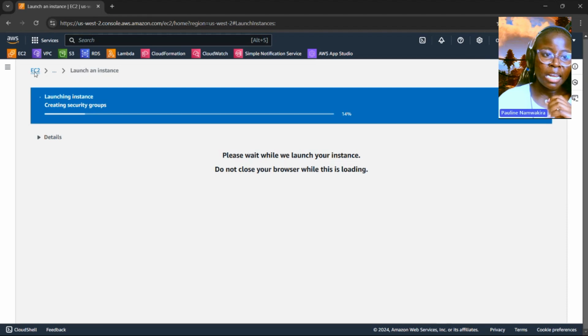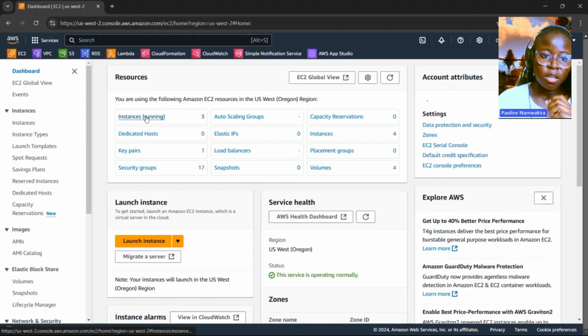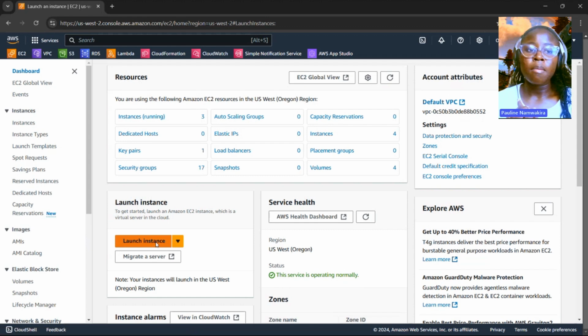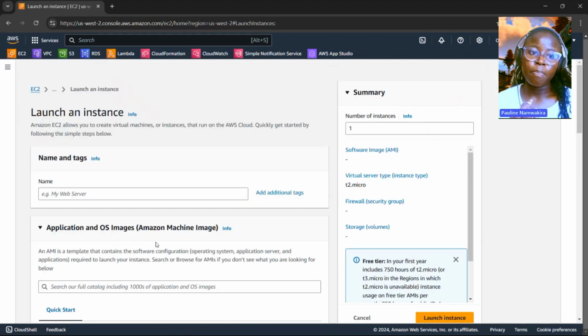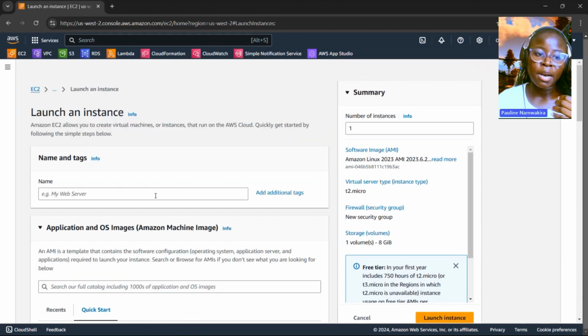So that is my Linux web server. I can go ahead and quickly launch a Windows one. So launch instance. I'll use the same settings, just that for now, I'm going to use the Windows operating system image, but I won't make it a web server. So it will be just a Windows server for the purpose of the demo on how to RDP into it.